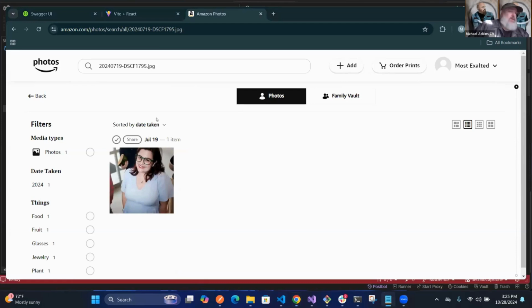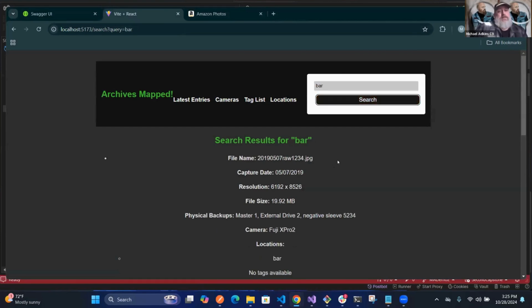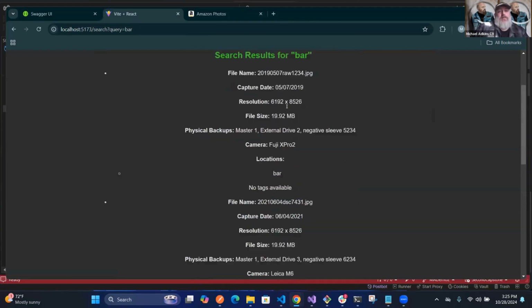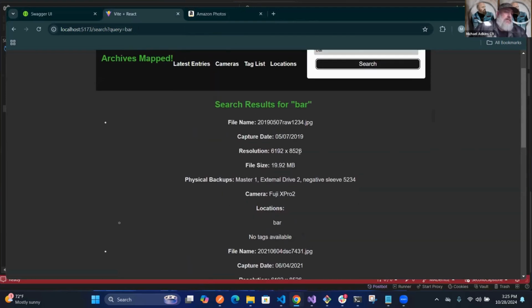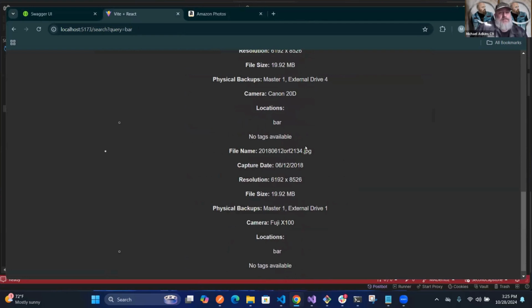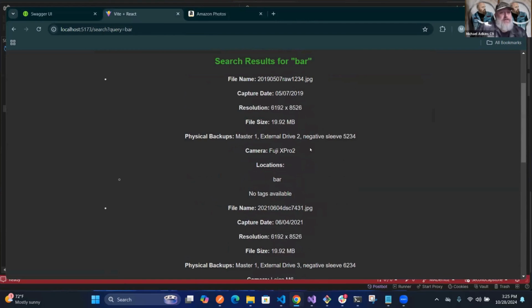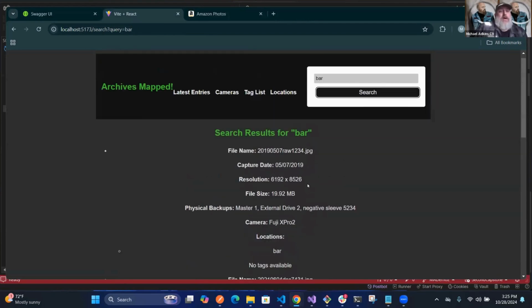To bring it back, if you want to go into the search menu again and look for photos I've shot in bars, I've shot a lot of bands. You can see all the different photos, the different dates. I thought it would be important to actually include the capture date for a lot of these because depending on when you actually shot these, you'll know kind of who's going to be in them or what you've captured. In my opinion, the most important thing that distinguishes this from anything else is always going to be where you can find your physical media and where that's being held.